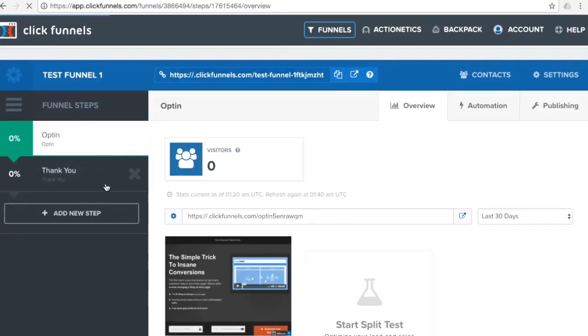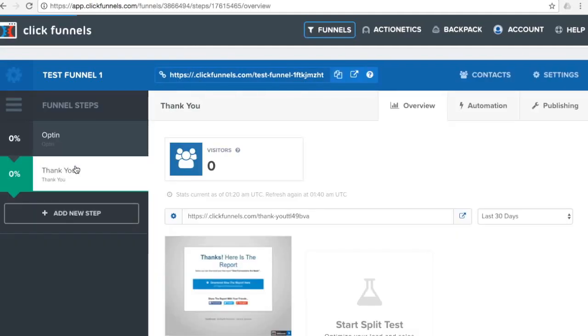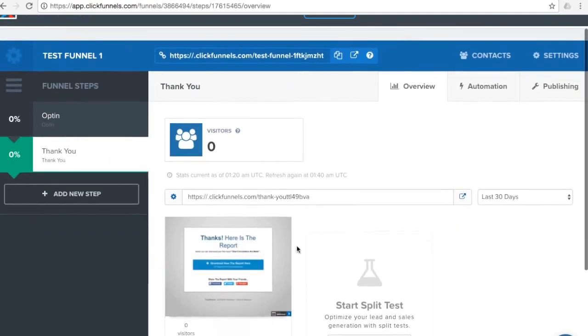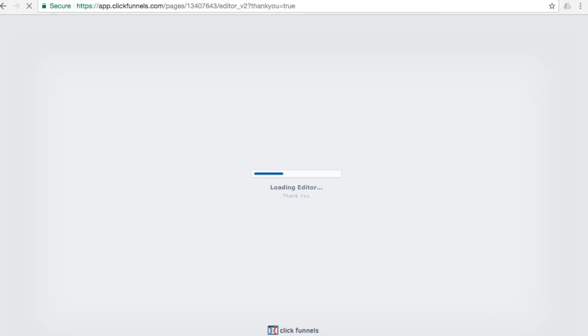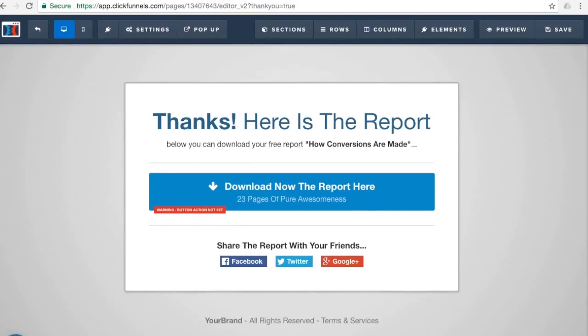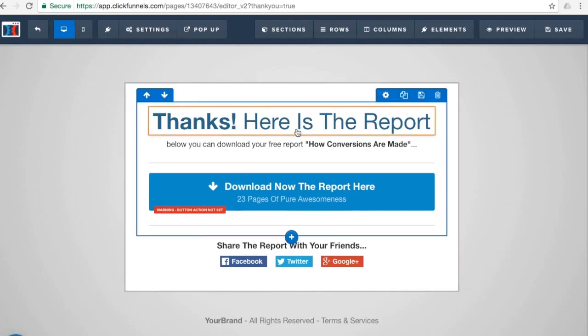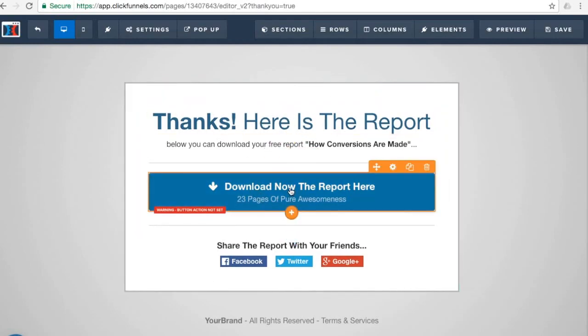Next in the funnel here, there's the next step. And that's going to be a thank you page. As soon as they click that yes, I want the download, and they give you their email address, it's going to send them to the next page in the funnel. And that's this thank you page right here. Okay? And we can have a peek at that as well real quick. Thanks. Here's the report that we promised you, right? Download the report right here. And we've got their email address.